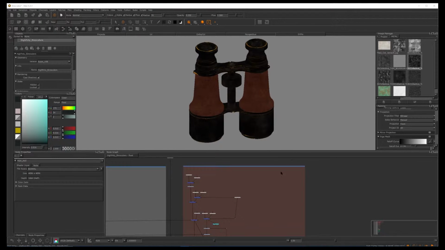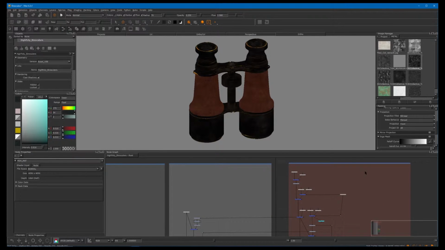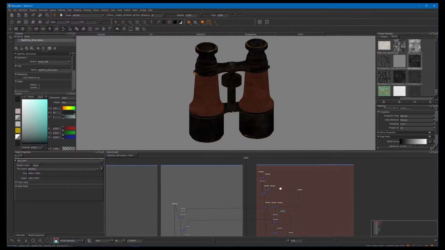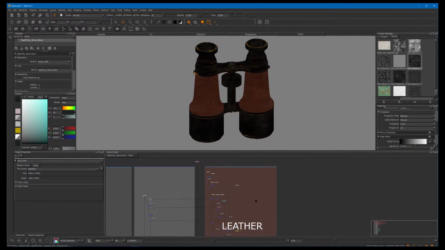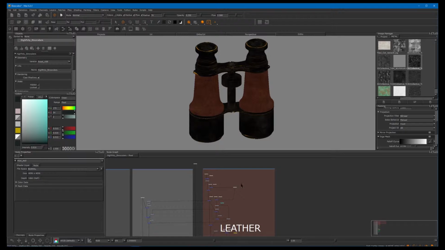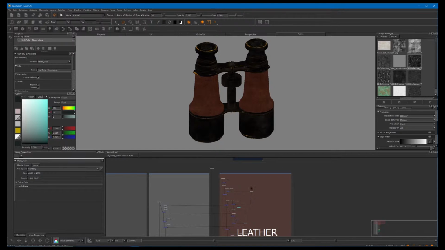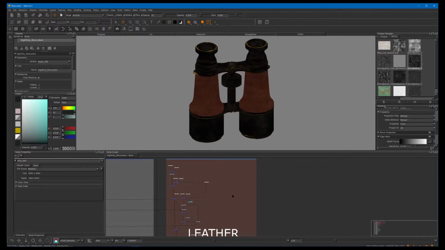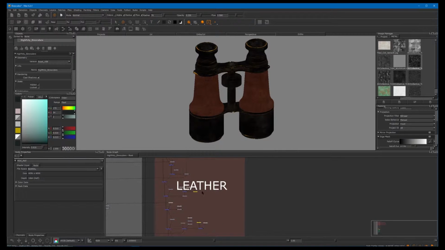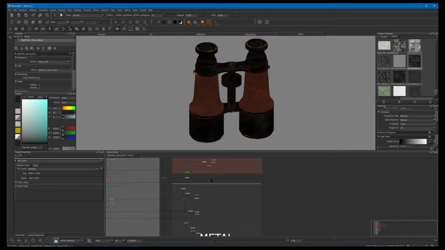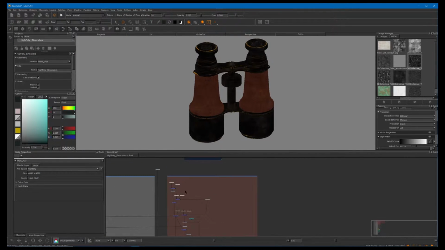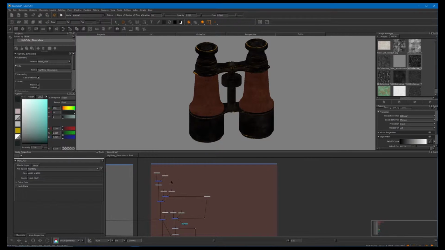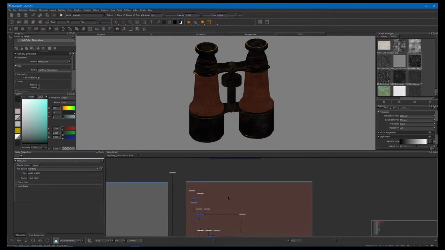Okay, so now we're gonna have a look at the other channels, like the roughness, the spec, and the bump map. This is where the node graph becomes really interesting, because everything that you created for your diffuse, we're gonna reuse for all of our channels. So we don't need to recreate any nodes, we're just gonna reuse everything that we created for the diffuse.